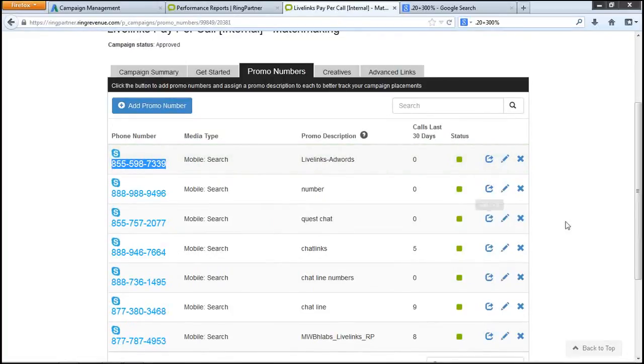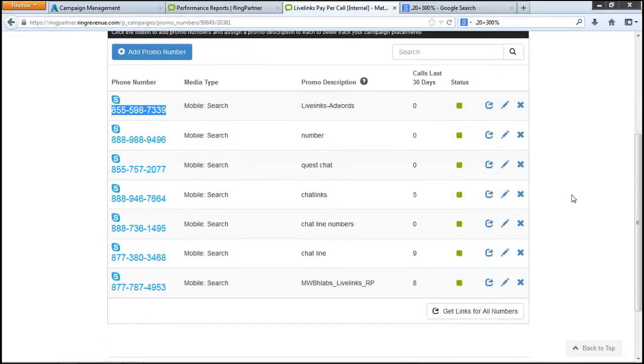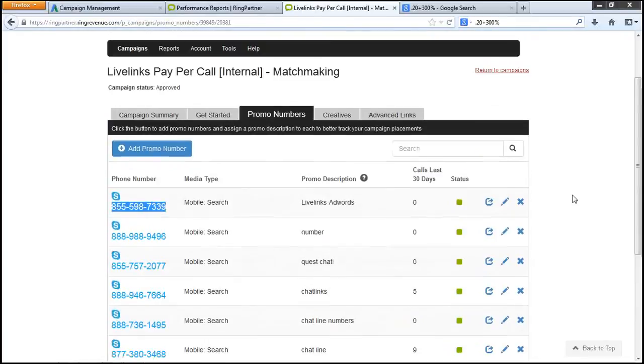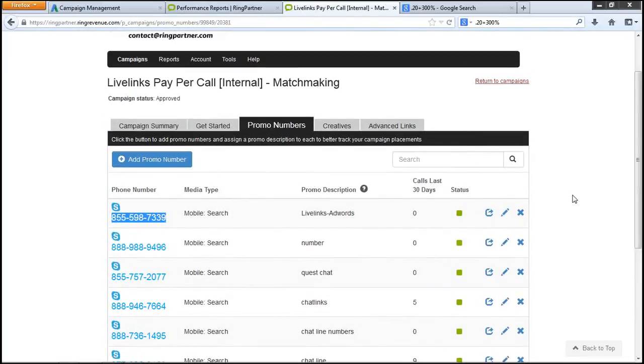And just a little tip on phone numbers. Each of our RingPartner campaigns is set up to default to give you 10 phone numbers. If you need more than that, definitely reach out to your distribution manager and they can help you get more if needed, or we can talk about ring pools. And ring pools we're going to discuss in a webinar coming up in the next couple weeks as well.